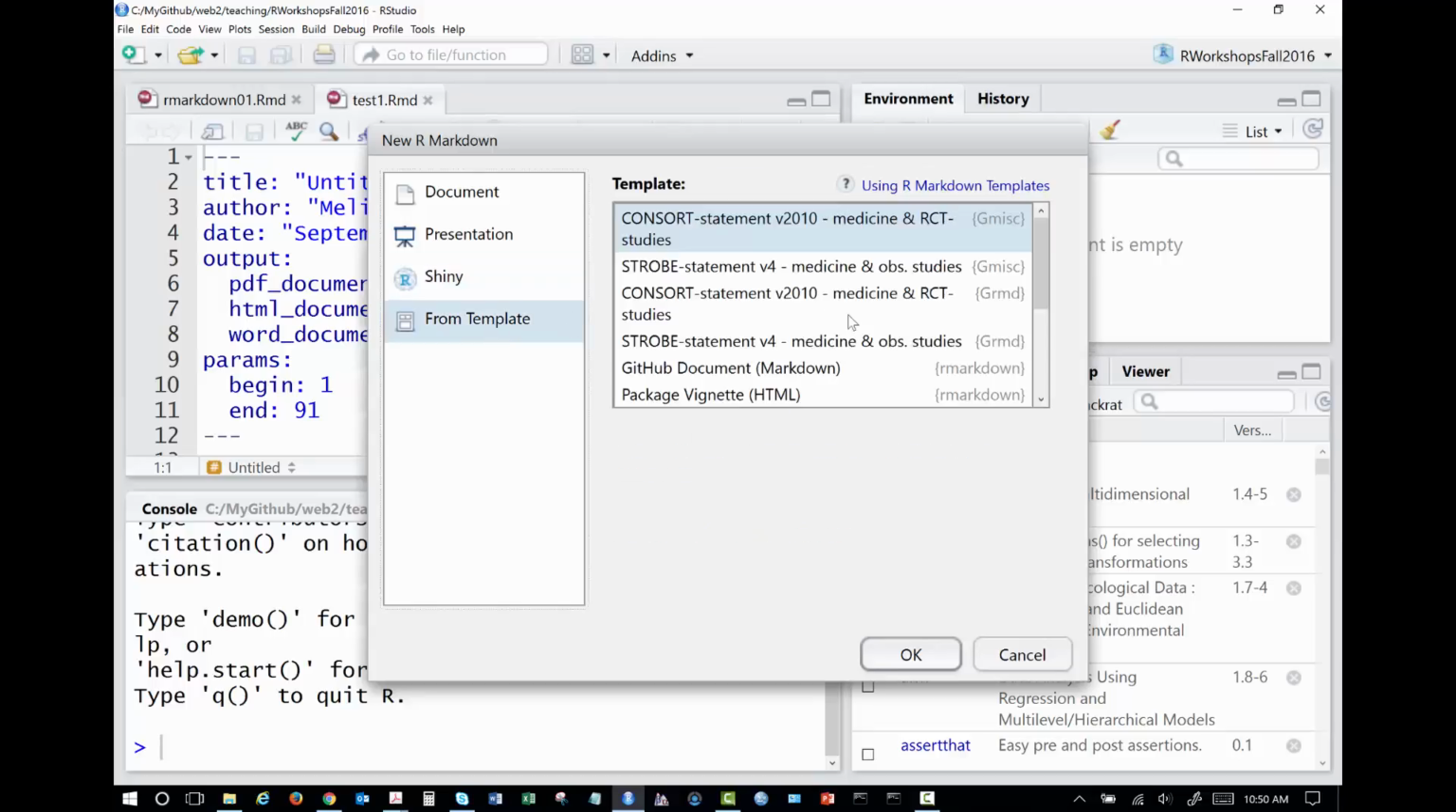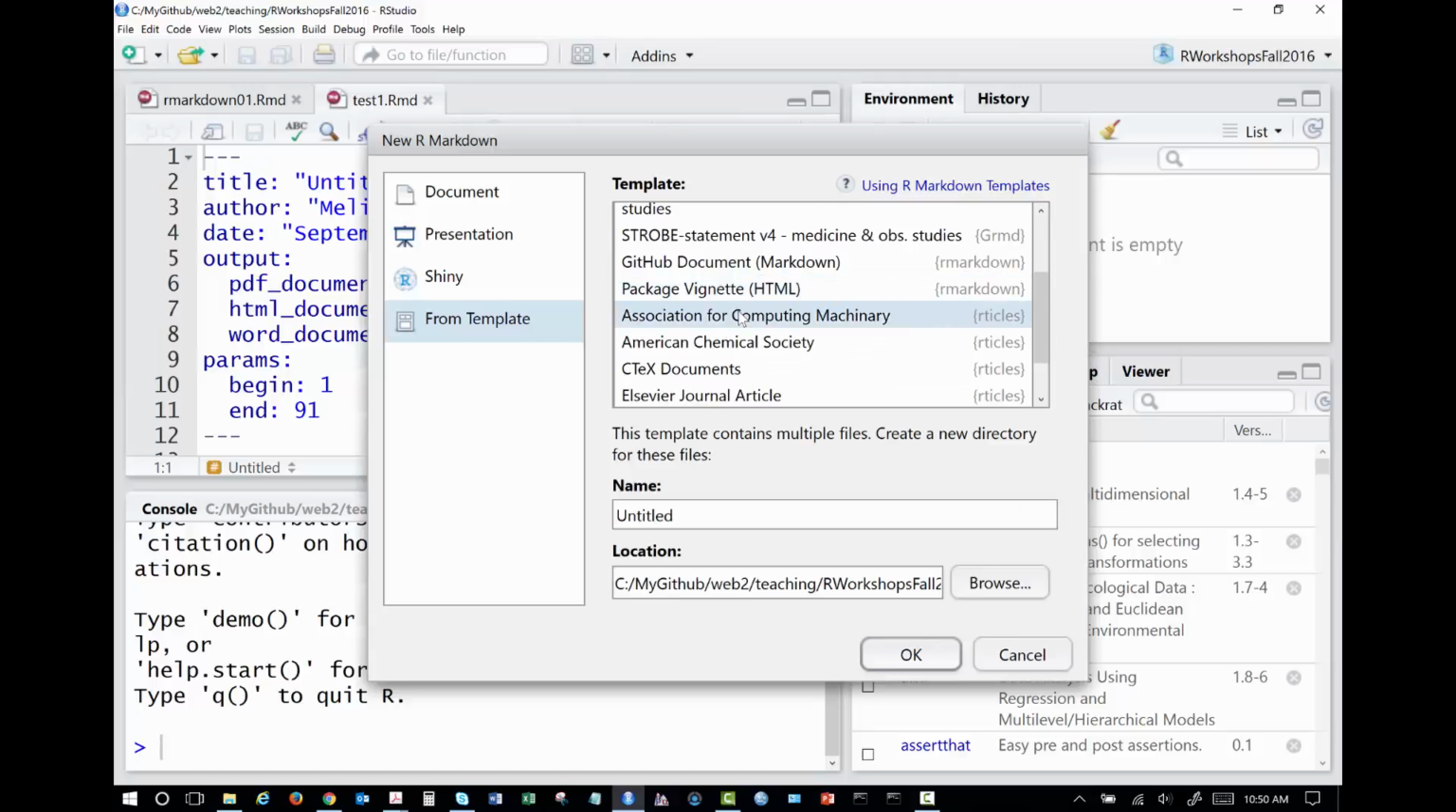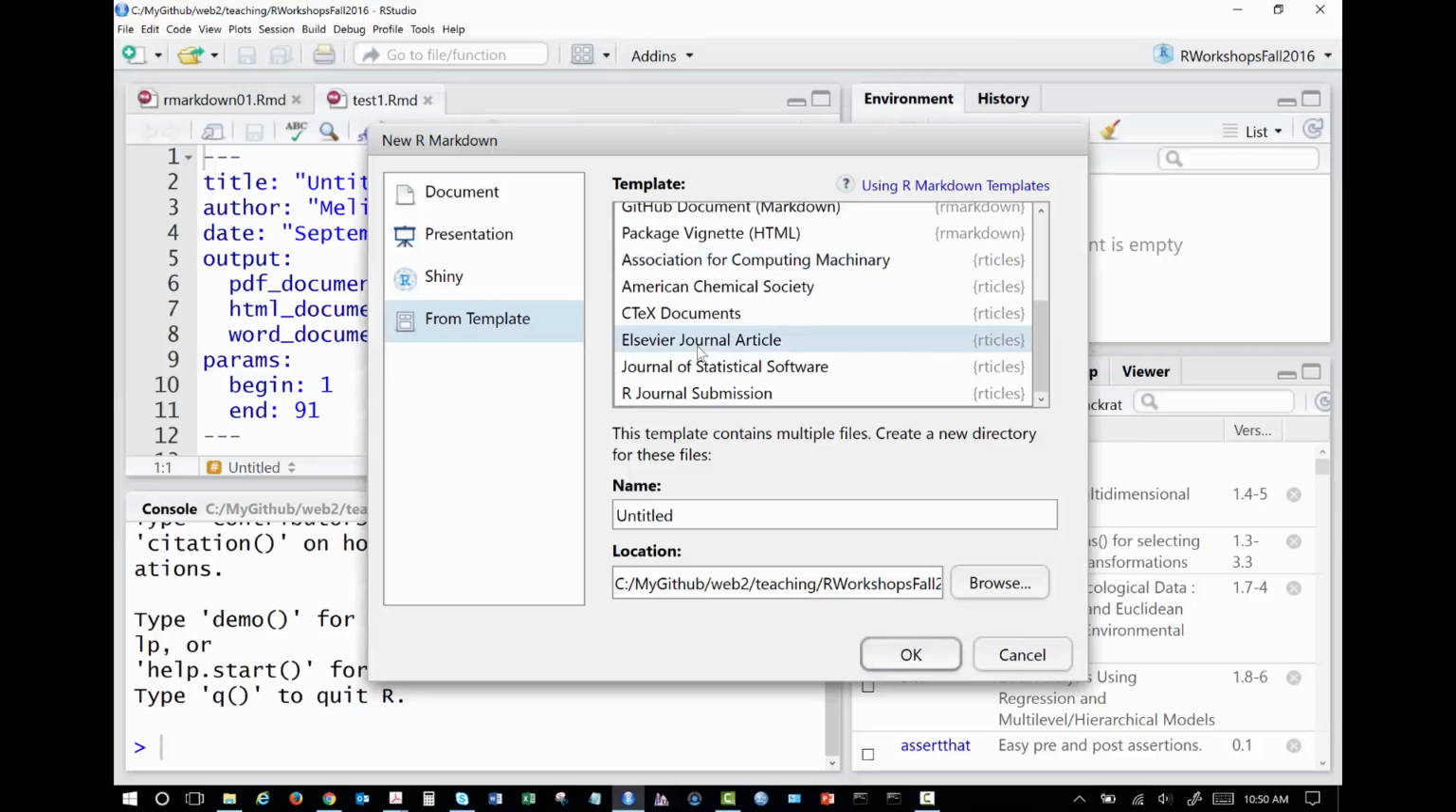Remember I mentioned the templates? You probably won't see all of these because some of the templates get loaded with different packages. Hopefully some of these are there. There's a package called rticles, and this is where you can get the Elsevier journal articles, the Journal of Statistical Software, the R Journal submission. This is a hot area of development, so there will be more and more of these templates pushed out from different publishers.